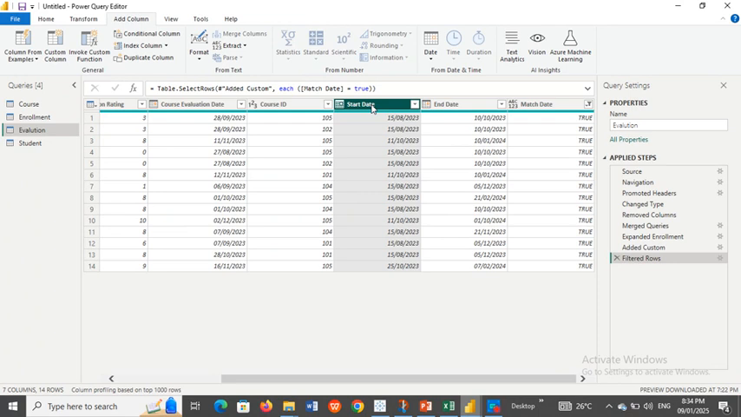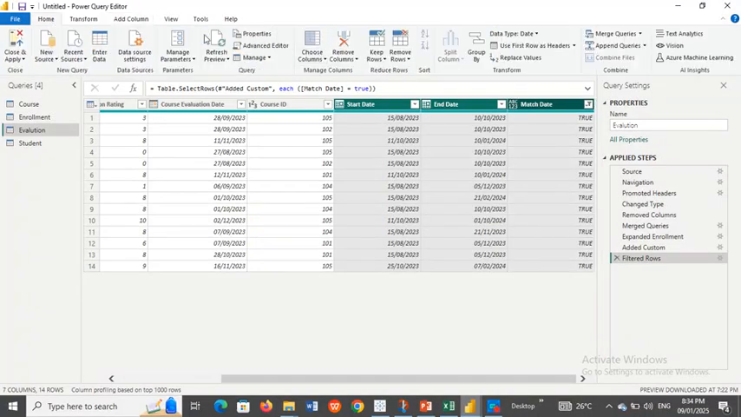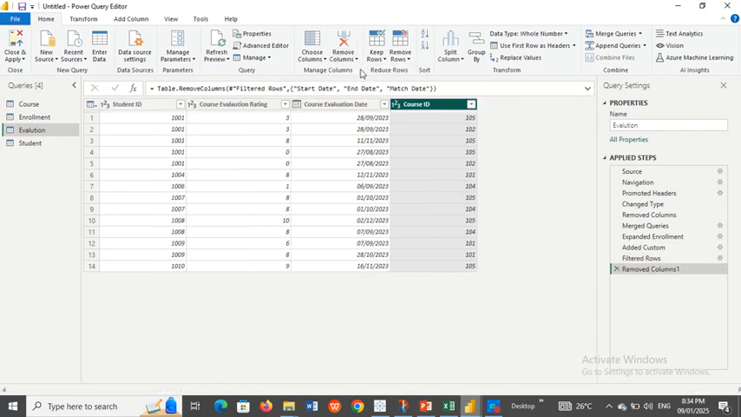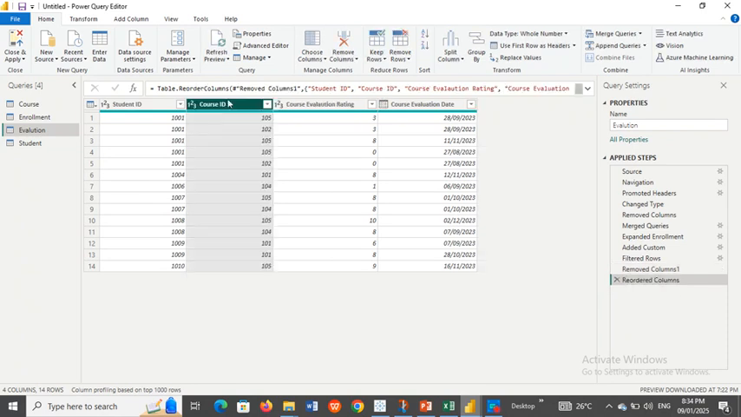So I'm not interested in this. We're not interested in this. We're not interested in static. We're not interested in the merge. So we are going to remove all those columns from this. Now this is what we're interested in: the student name and the course ID, the evaluation, the course rating, and the evaluation date.